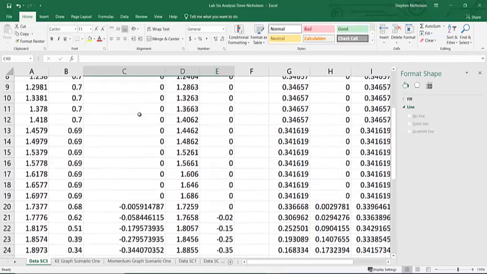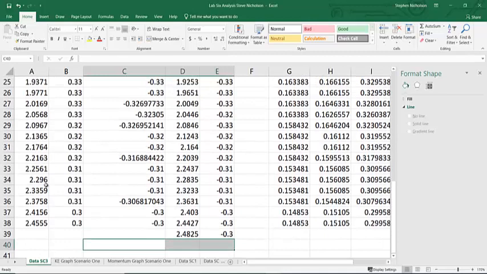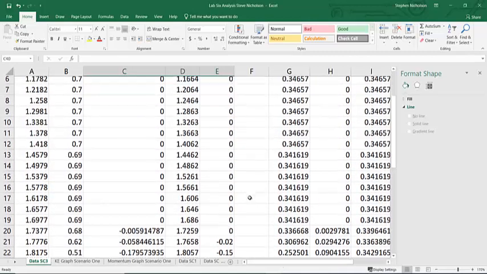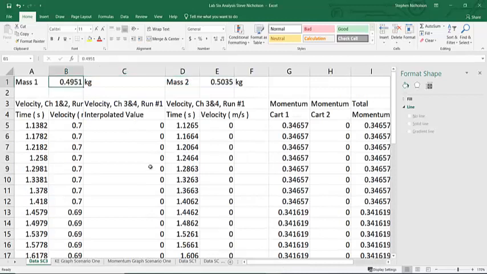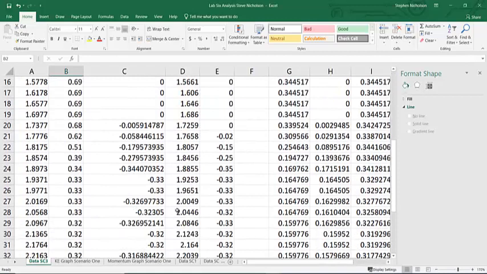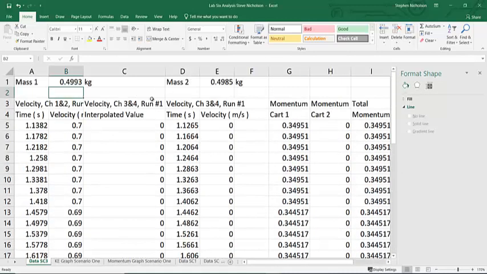So now this velocity here in this column C has been interpolated. So it's at the same time. Everything else is done. I mean, that's all we have. Oh, we got to change the masses. So the masses of the carts for scenario 3, 0.4993, 0.4985. Again, you're going to use the masses that you measured. Okay, so we've done that. We replaced column A and B, column D and E. We put in the new masses, so everything's great.